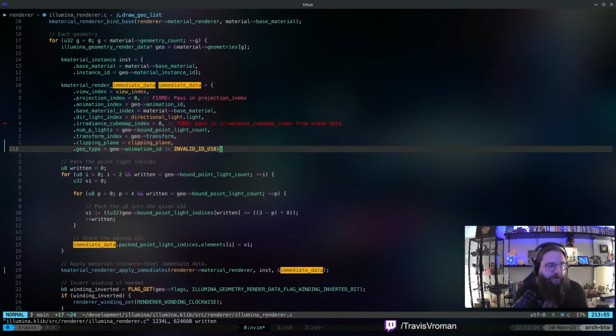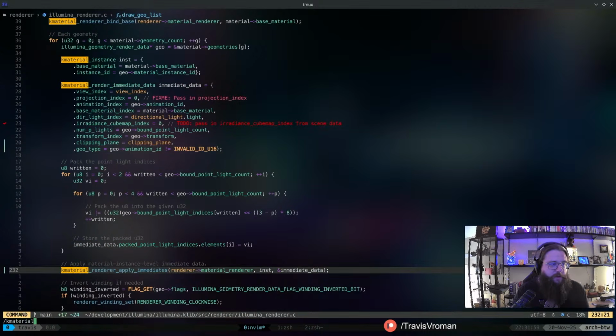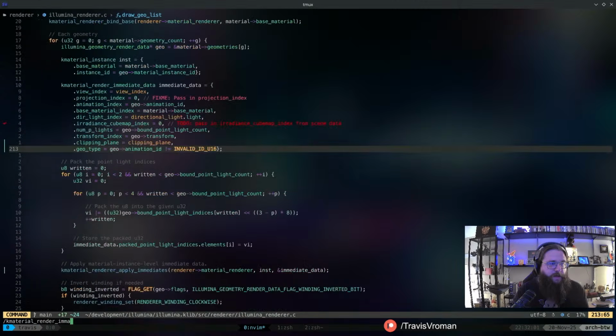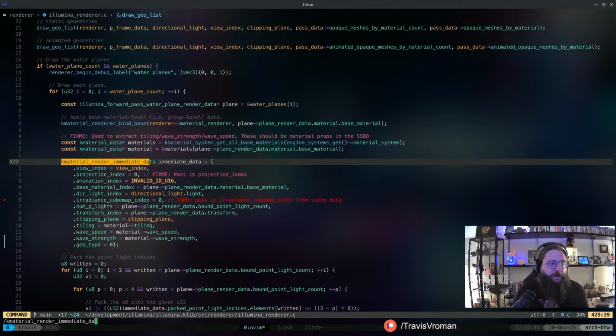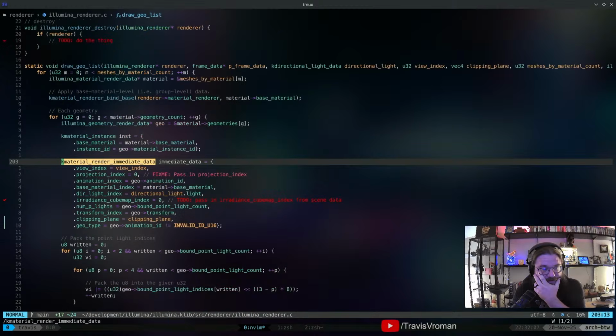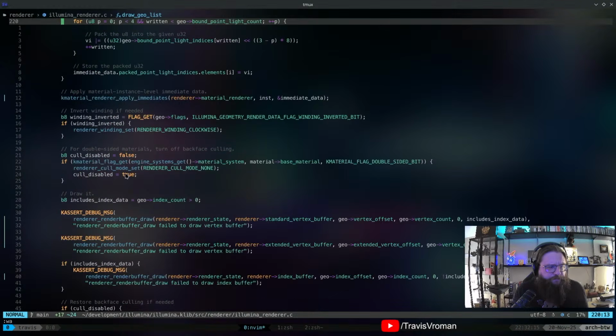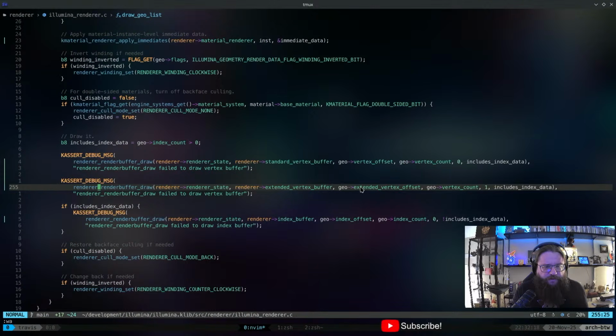Let me do K material render immediate data. That'd be a more accurate search. Okay, so there's only 2 places we do that. So maybe that will get us through. Let's see. So if you have extended vertex offset and vertex count, oh, it probably doesn't like... Well, no, vertex count would never be 0, so that shouldn't be an issue. Extended vertex offset could be 0, but if we're ignoring it, who cares?